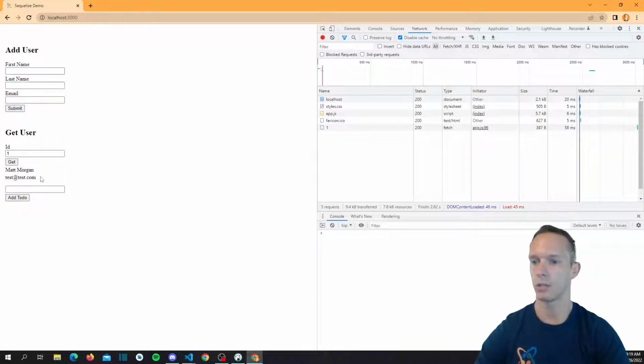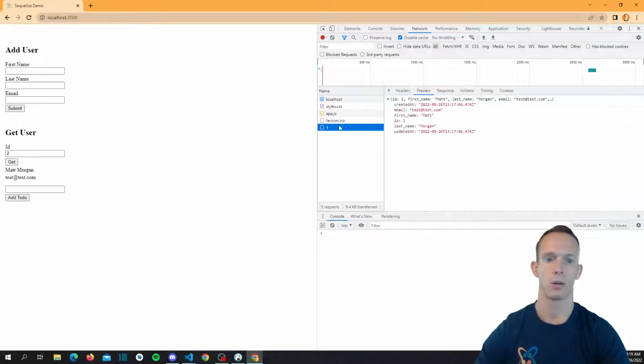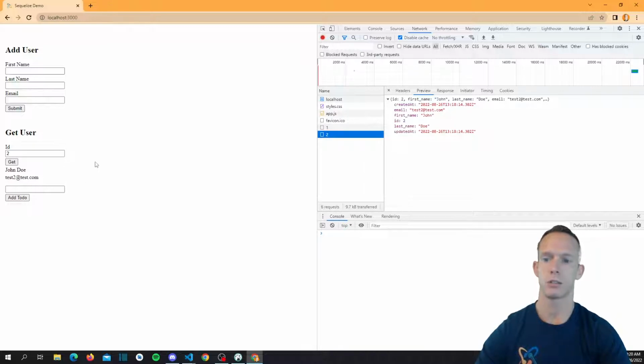We don't have any to-dos right now, but if we go ahead and go to 2, right? So if we look at the actual network request, we can see that the model itself has that. Now if we get 2, we can see that we have John Doe, test2@test.com, right? So we have the email, we have the name showing correctly. The one thing we don't have is the to-dos, right? So we know that John Doe here has a to-do. He's got to go grab groceries, but we're not actually passing this down in the model.